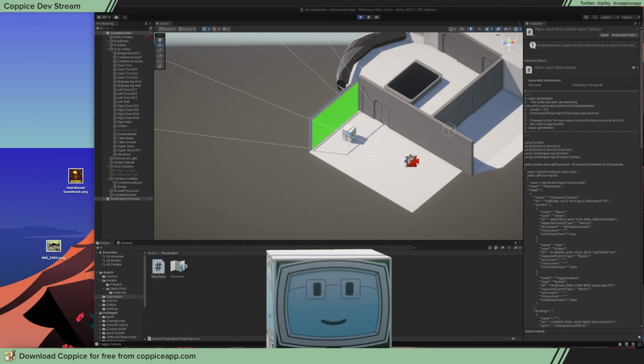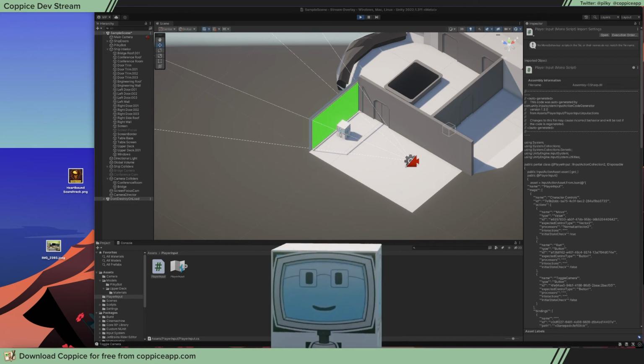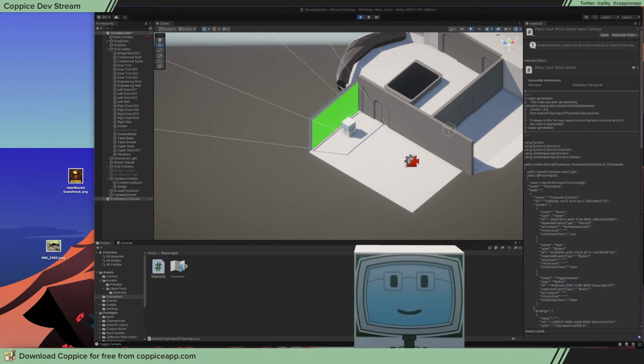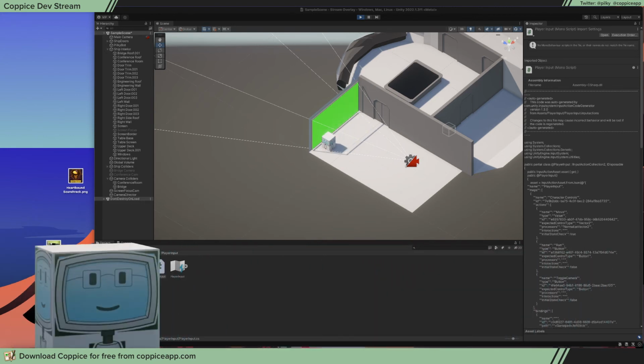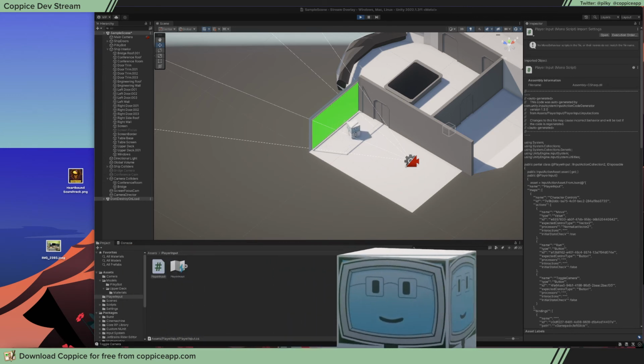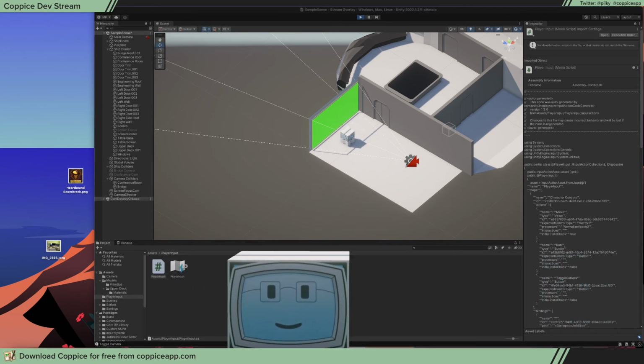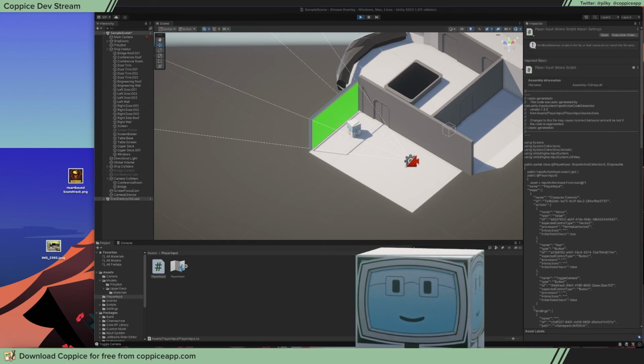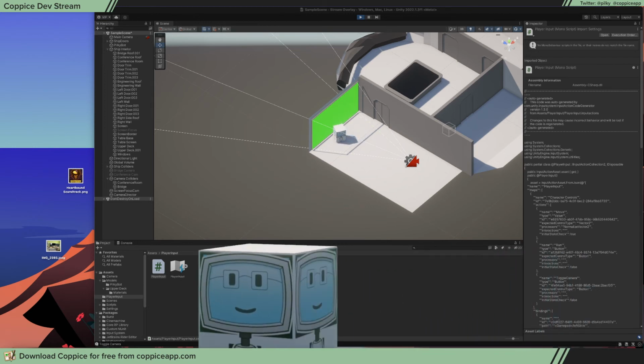Right, the lag isn't too bad at the moment, but actually that's fairly usable right now.